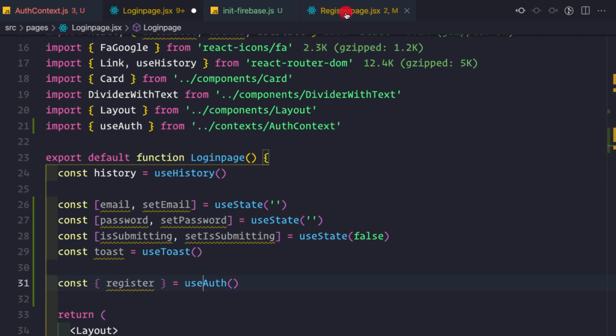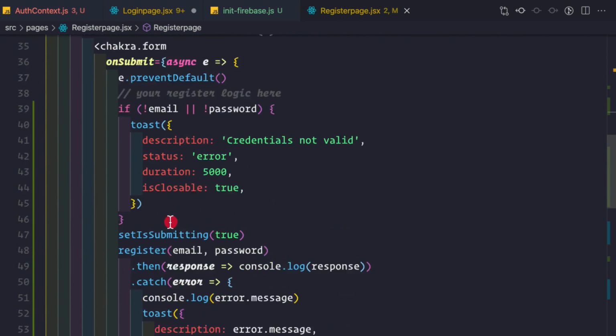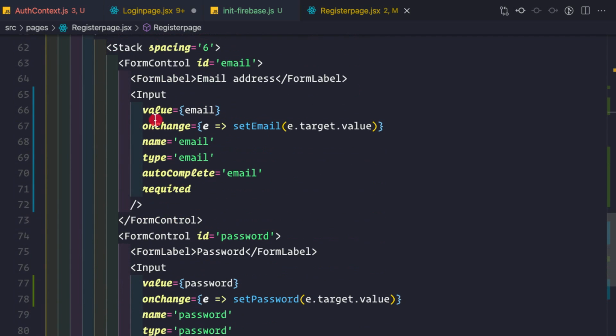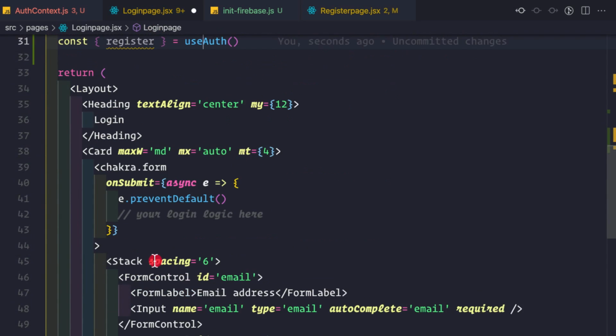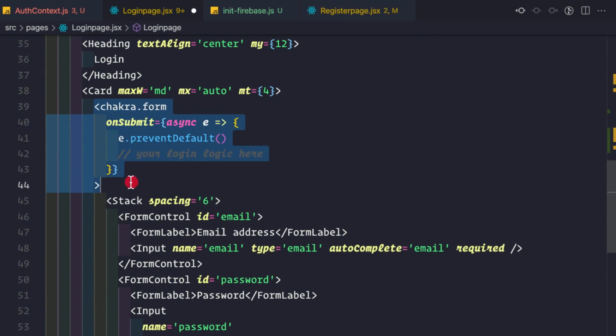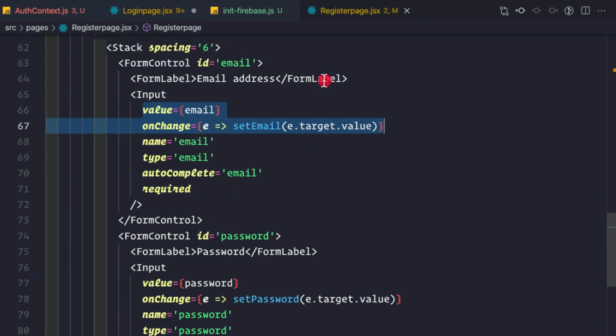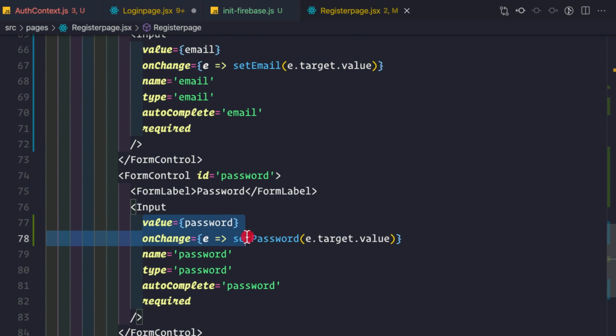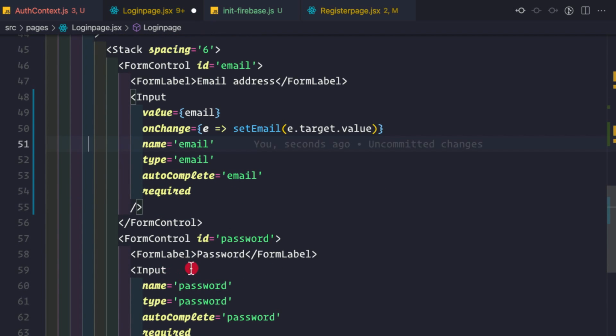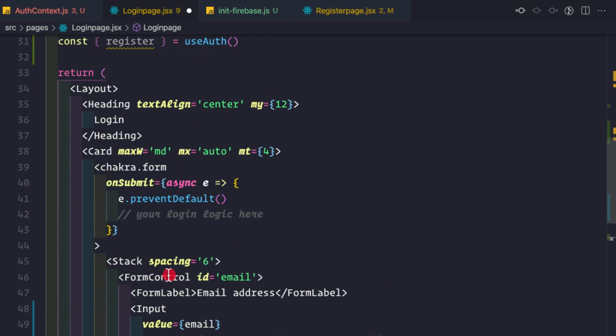And what more do we need to copy? We need to copy these 2 pieces of code also, that is the value and on change event from the email field. So we can paste it in the email field of this login form, and this is the email field. So let me paste it here. And in the same way, we need to put in the password field the value and on change event. So let's paste it here, that is for the password field.